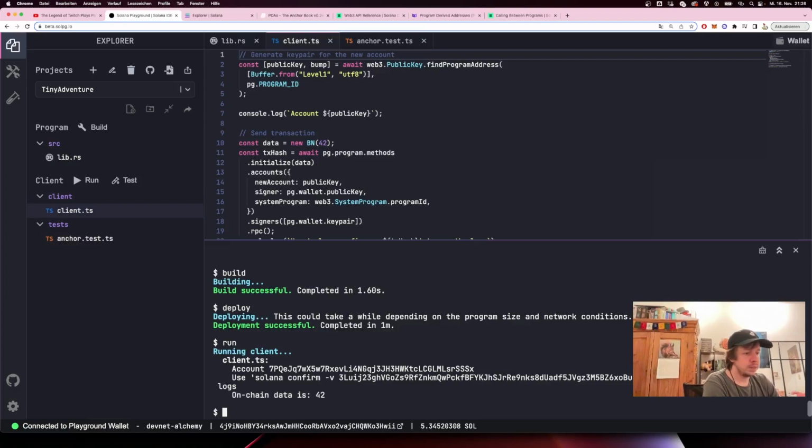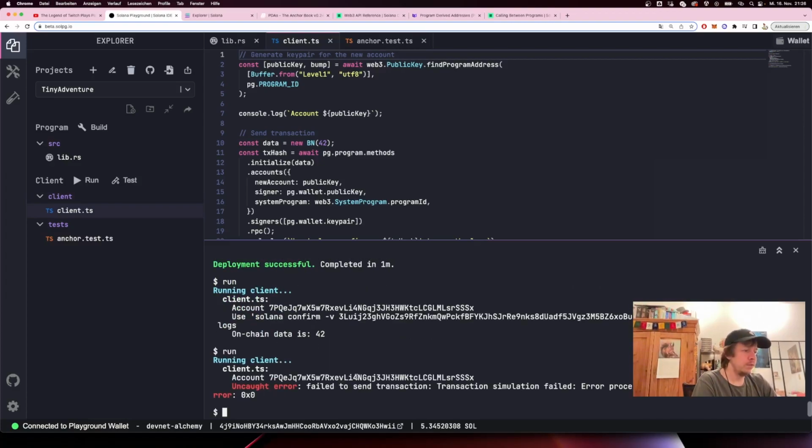The problem with that is, now if I run it again, we will get an error. Error processing instruction 0, custom program error 0x0. Why is that, you might ask? The problem is that we are initializing the same account again with the same public key. So this account is already in use. The error message is pretty bad. It says 0x0, but that's what it is. So what we need to do now is actually nothing, because actually it's okay.